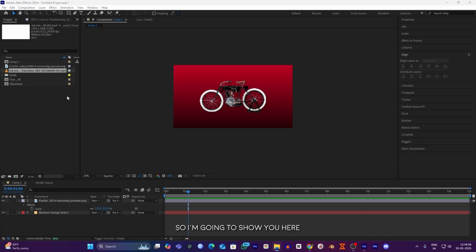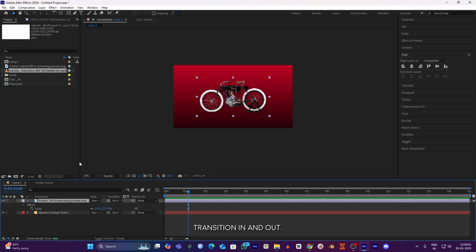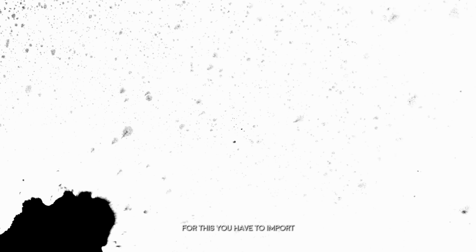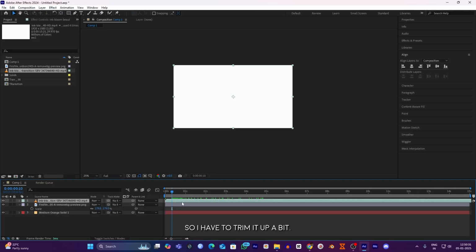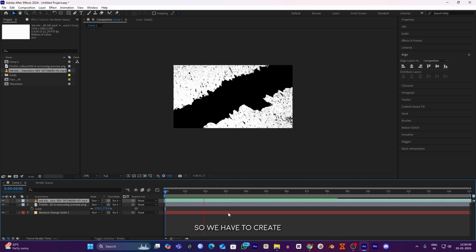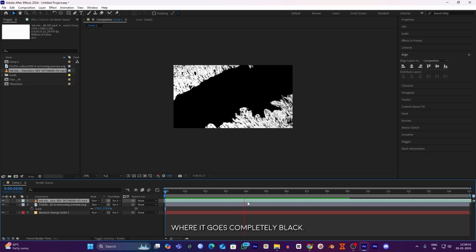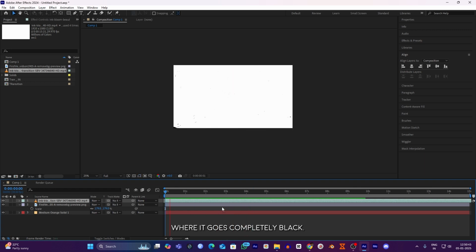So I'm going to show you here clearly how I did that transition in and out. For this, you have to import an ink drop clip like this. But here, this clip is not suitable for this transition, so I have to trim it up a bit. But why is this not suitable? Because it's not going from white to completely black, it's moving around. So we have to create a composition where it goes completely black.